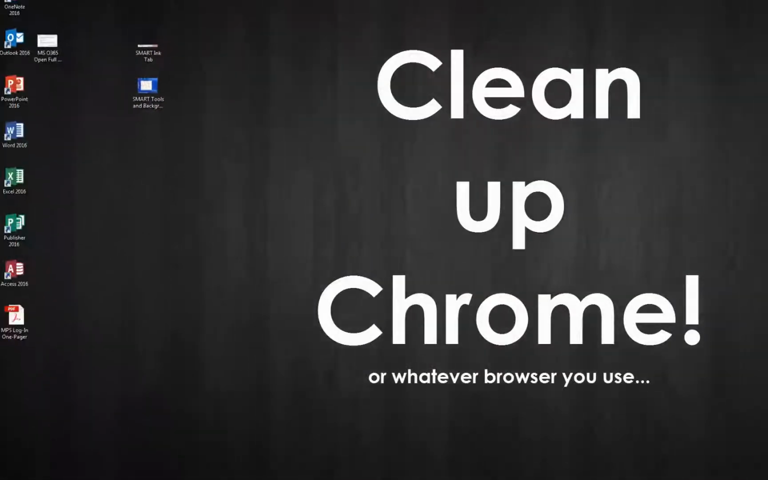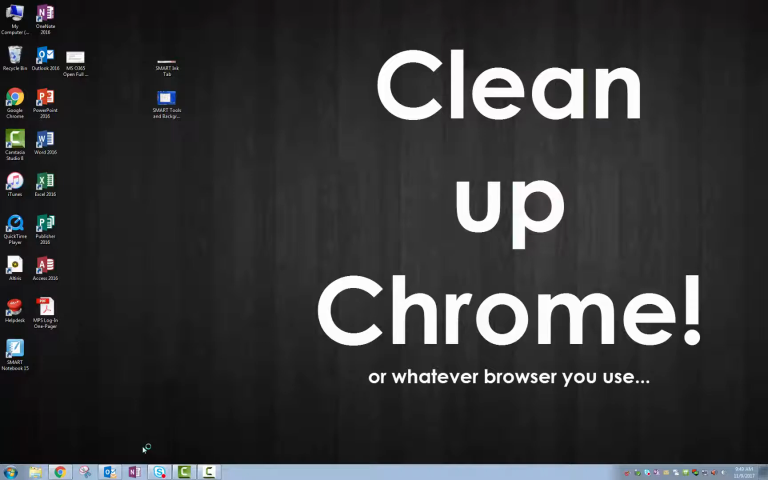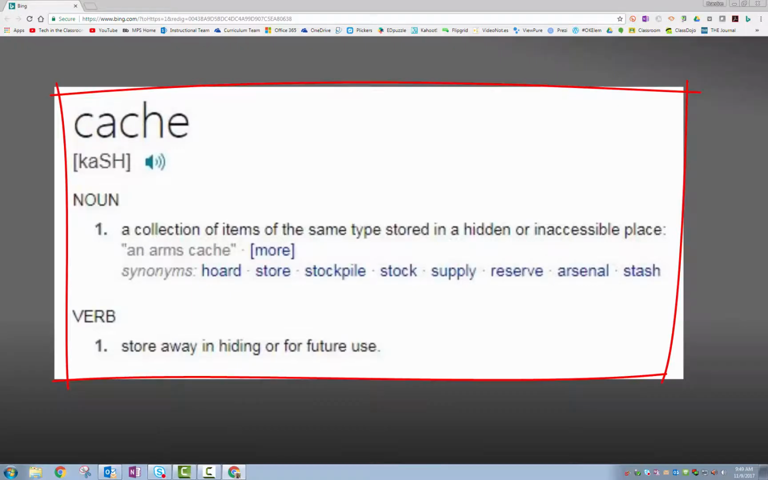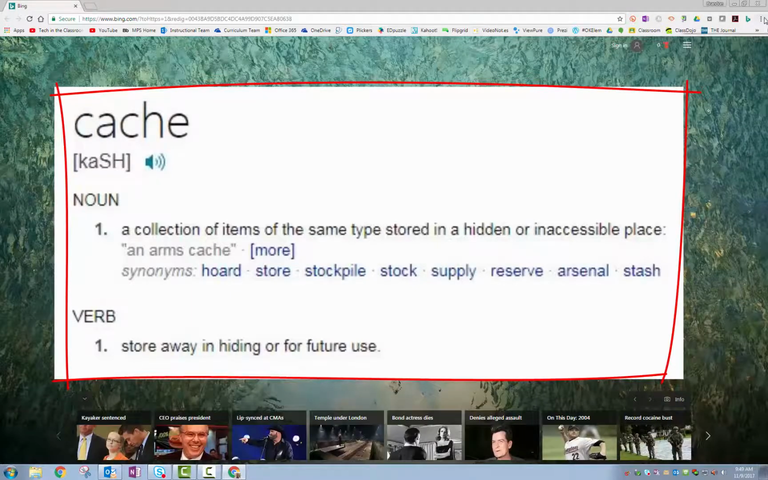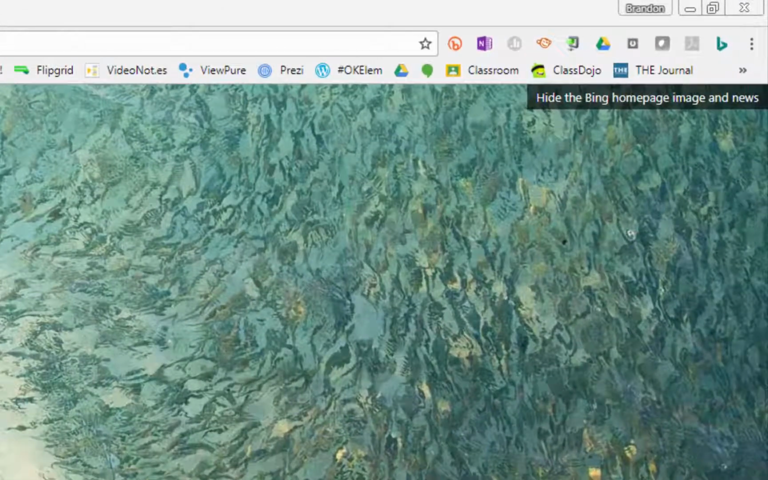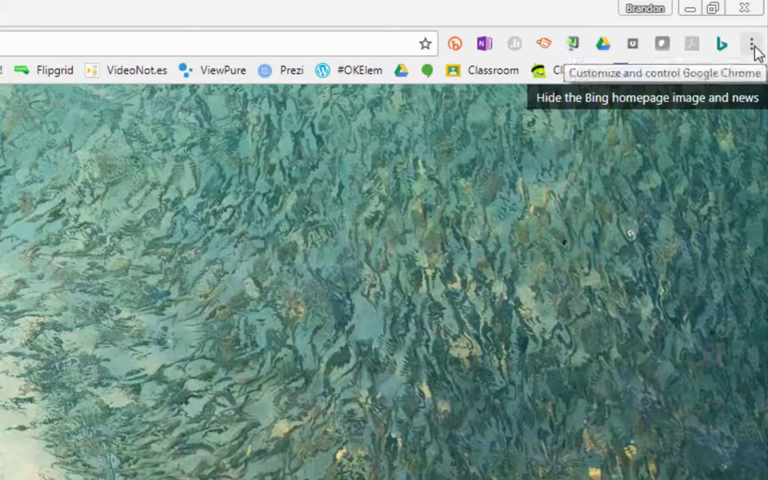Last but not least, Chrome. Whatever your websites, your favorites, it caches all of those on the memory. And if you haven't cleared your history in quite some time, you might want to. The quickest, easiest way to do this, whether you're using Chrome like me or Internet Explorer, is to go to the menu and find where you can clear browsing data.